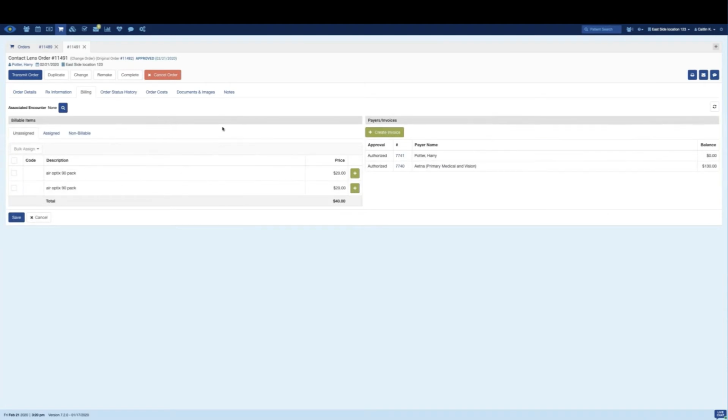So now you can see that the new charges populated as unassigned. I'm going to reassign these to my invoices. But first, I need to make both of these invoices pending. You cannot make changes to an invoice if they are still authorized.